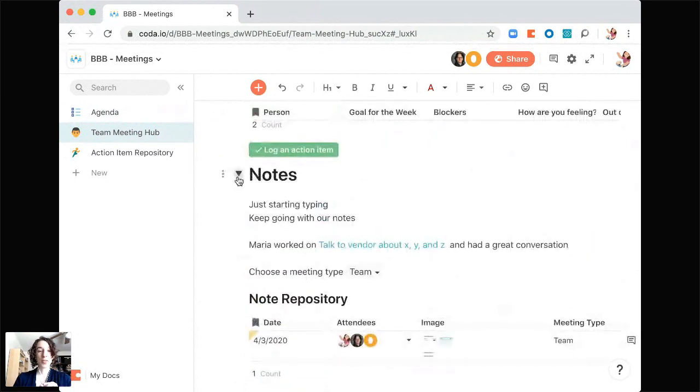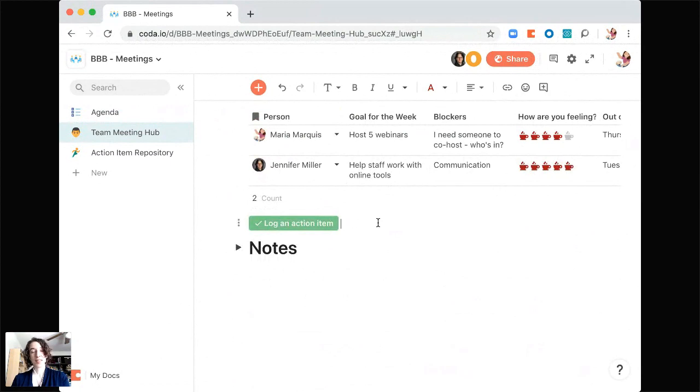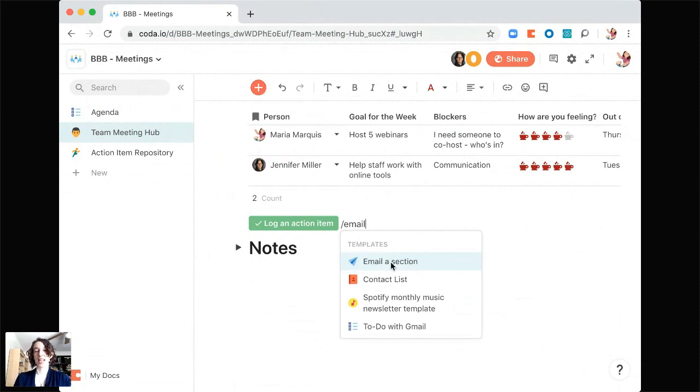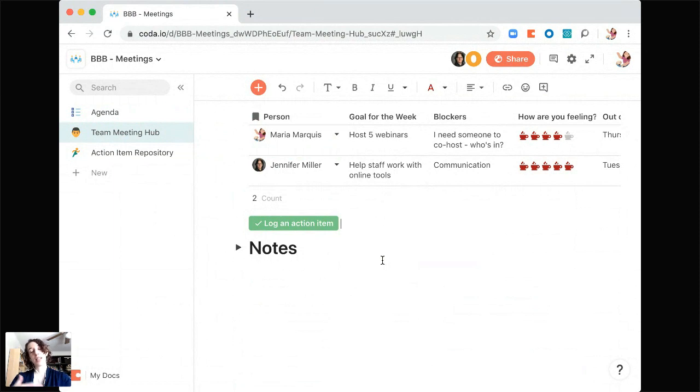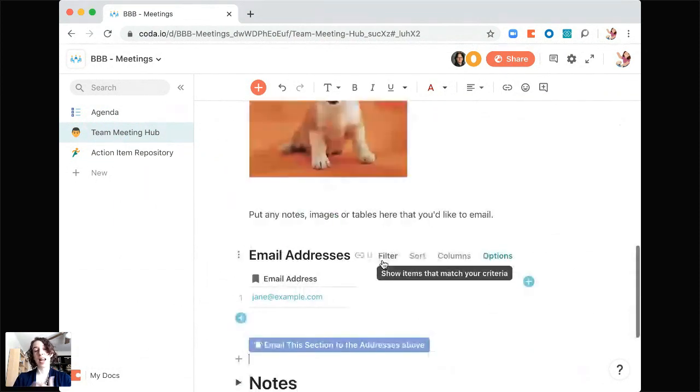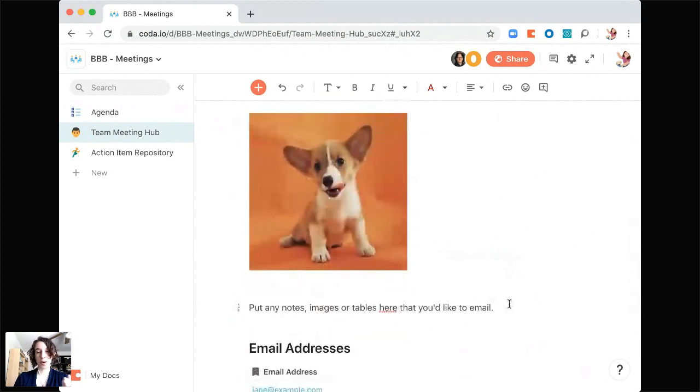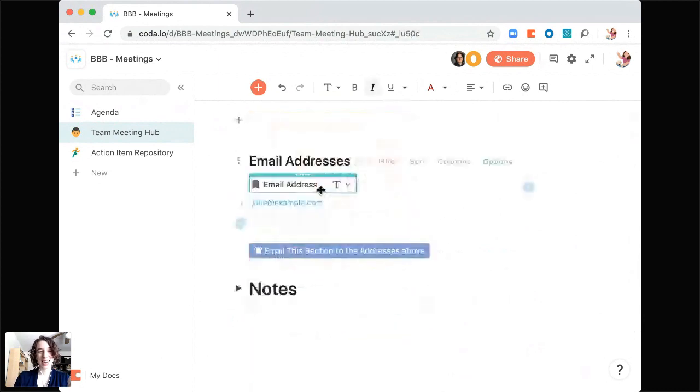What we can do is we can just click right here, and we're going to do slash, and we're going to do email a section. Notice that's one of the options we have here. So it's going to pull that in, and what this does is it connects Coda and my email. So it gives me some flavor text, even though this corgi picture is adorable. I'm going to go ahead and just remove that here.